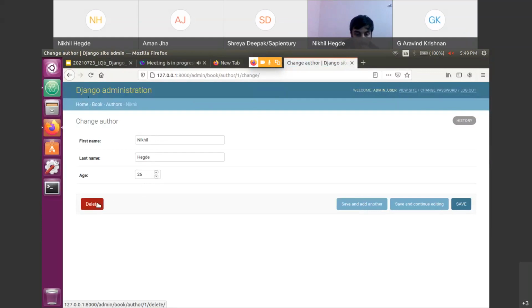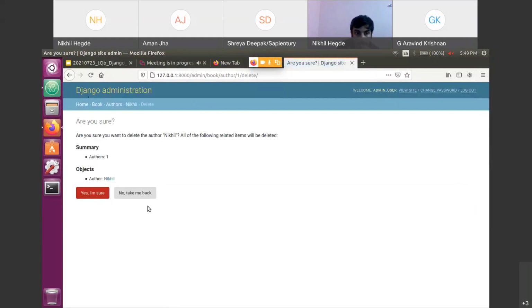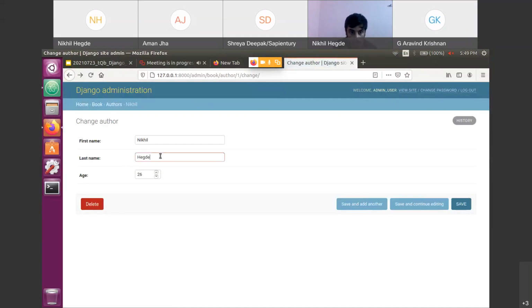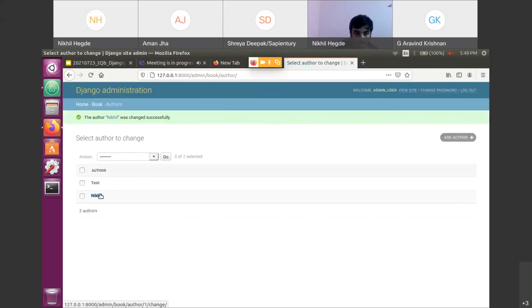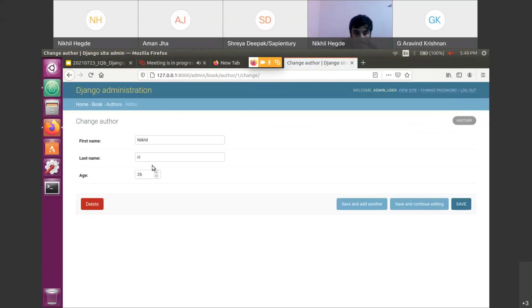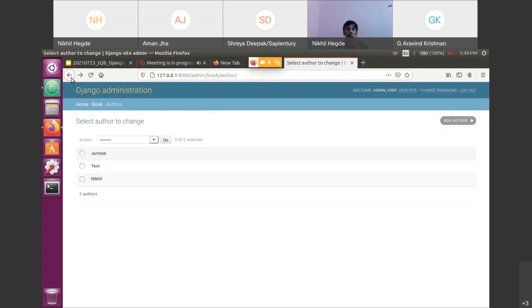Now if I click on this delete option, it asks: do you want to delete this author object? If I click on yes, then it will be deleted. Otherwise, it will not. Also, you can modify the contents. The last name from Hegde to H, that also I can do. You can click on save. If I again access this object and check whether it's updated or not, you can see that it's changed from Hegde to H. So these are the different kinds of operations you can do inside the admin panel.